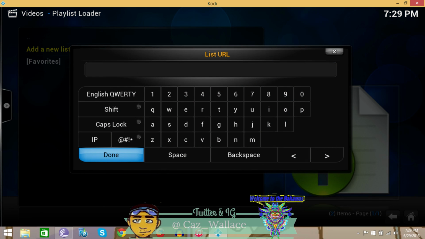So after we named it, we want to go to remote list, and this pop-up is going to show. And what we want to do here, we want to add these pastebin links. And all these links are going to be in my description below. Also, at the end of the video, I'm going to show you how to get new pastebin links if these links don't work one day.